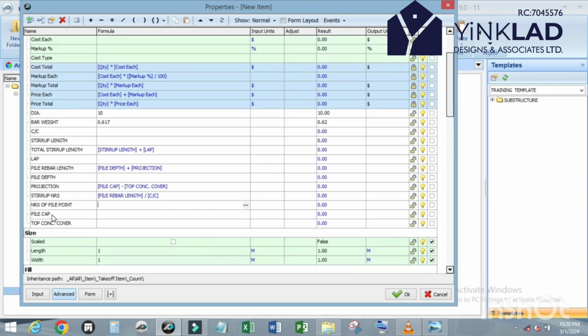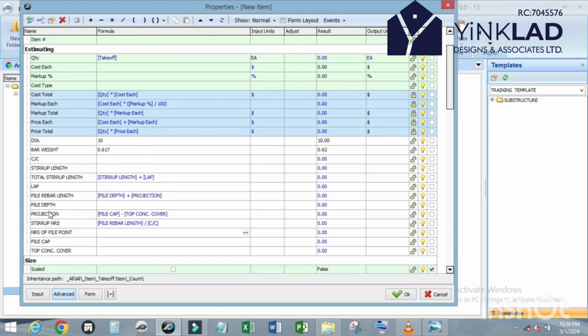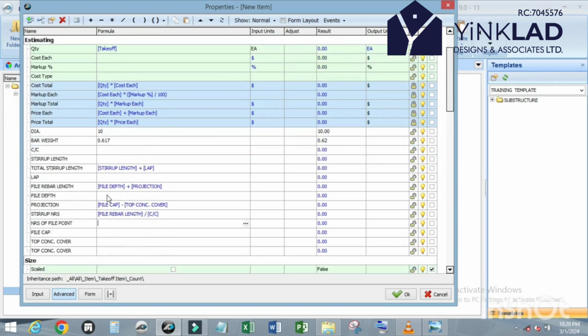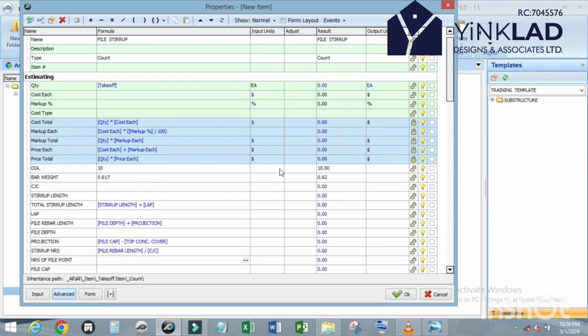Determine that one. Then pile cap, yes, pile cap cover. Pile cap, yes, slab, yes. Stirrup length, yes, we determine that one. Yeah, okay, good. So let us check or fix the units. Diameter is in meter. Bar weight, kg. Center to center is in meter.